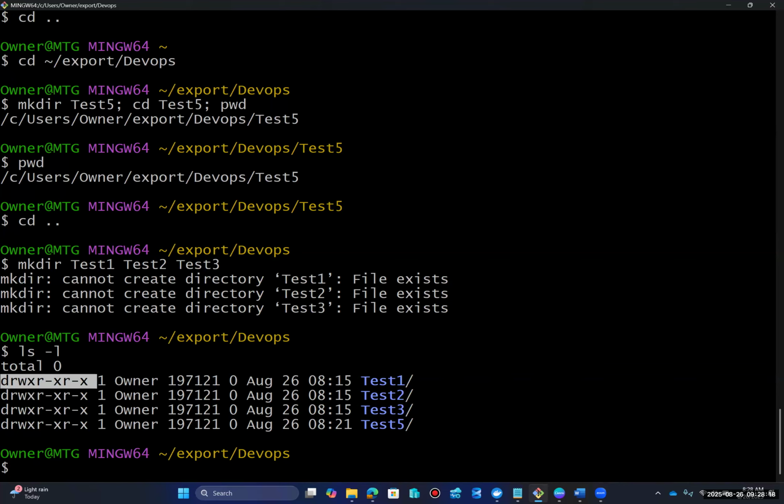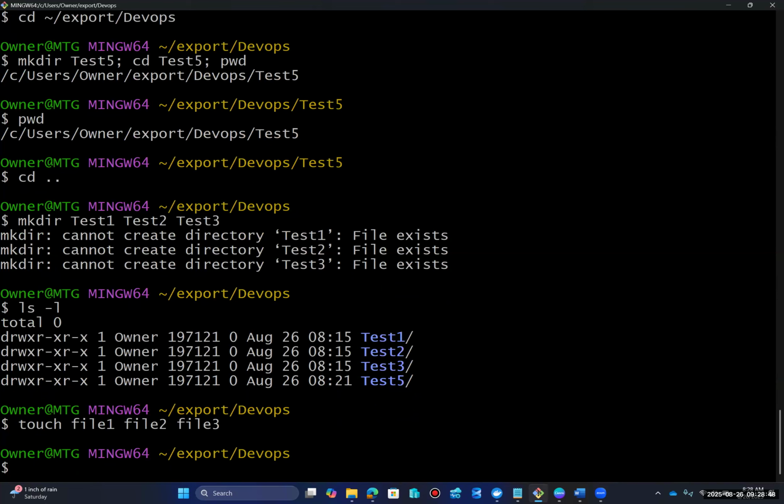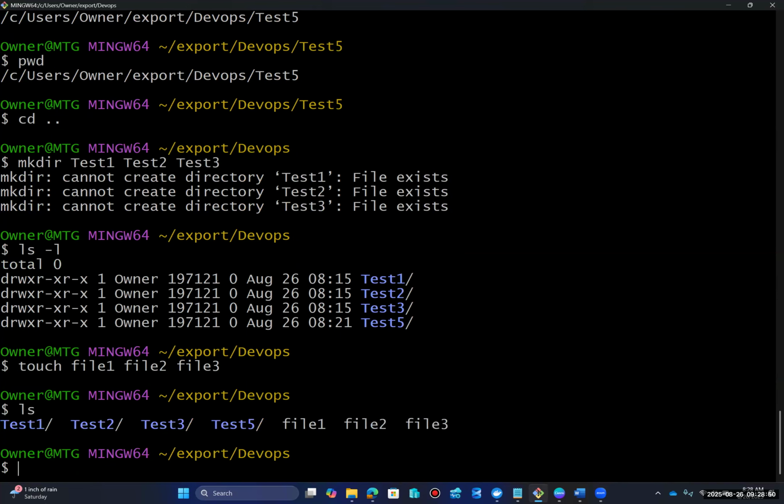D means whatever starts with D is a directory. Whatever starts with a dash is a file. So can you create a file? touch file1 file2 file3. This basically creates three empty files. Enter. Anytime I say run this particular command, you need to press Enter. Okay, ls -l.